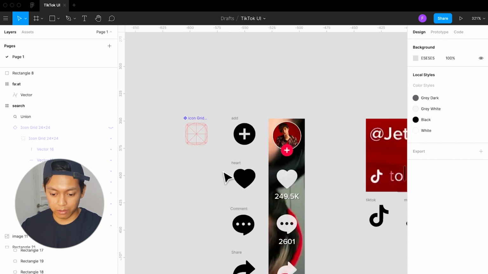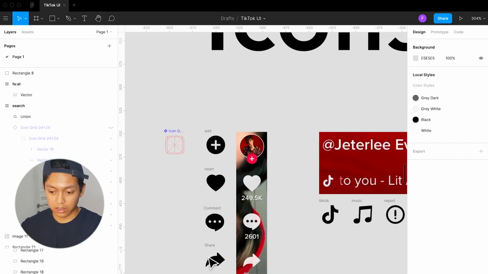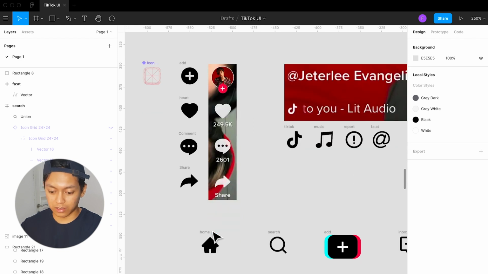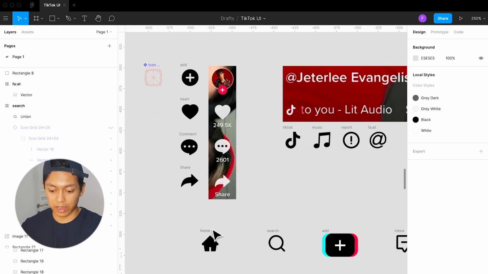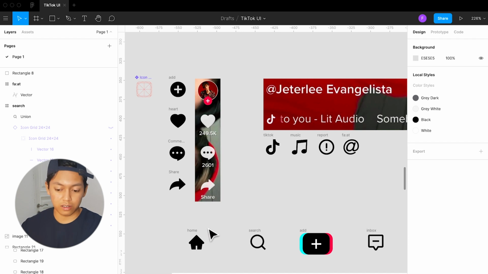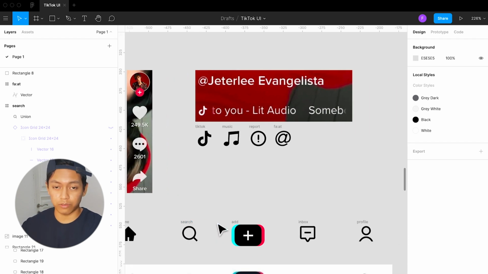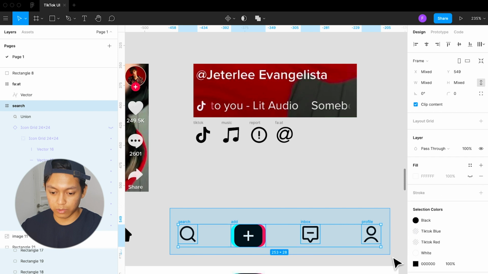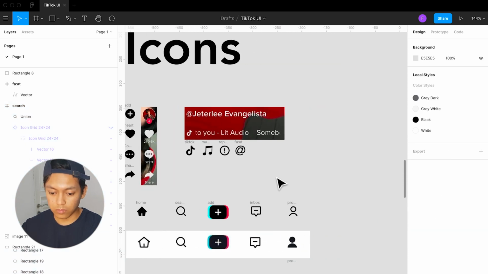But yeah, so I found icons for every single icon that shows up in the app. There are a few that are not available. Now, if you download this file, you'll have access to these icons. But I had to create these ones from scratch.